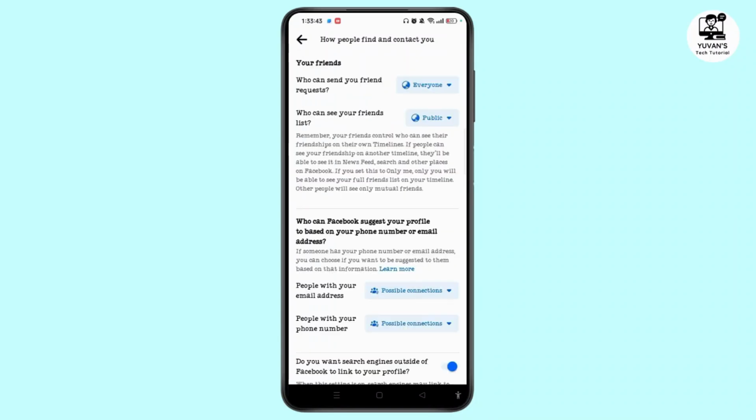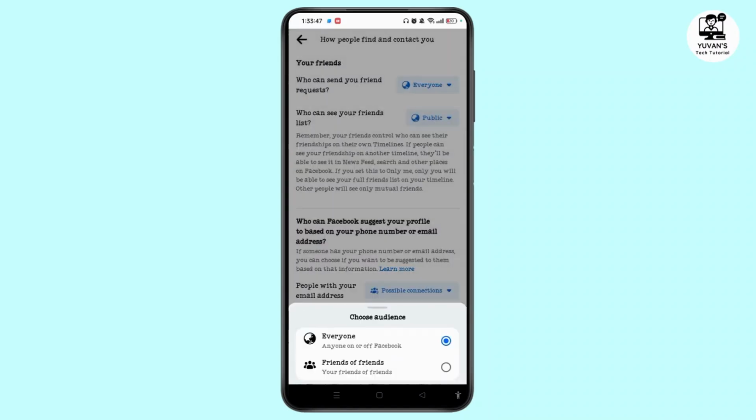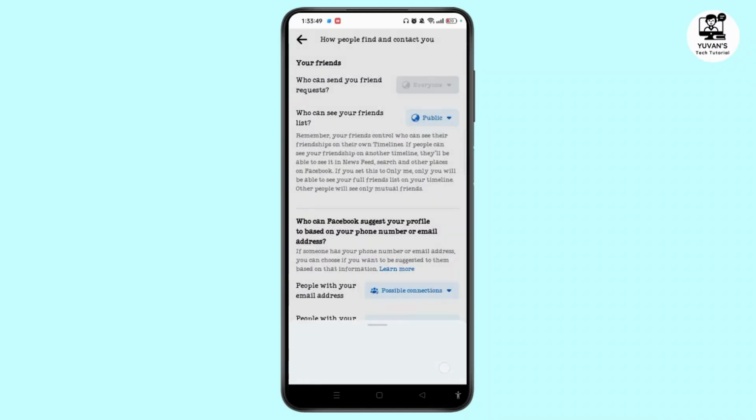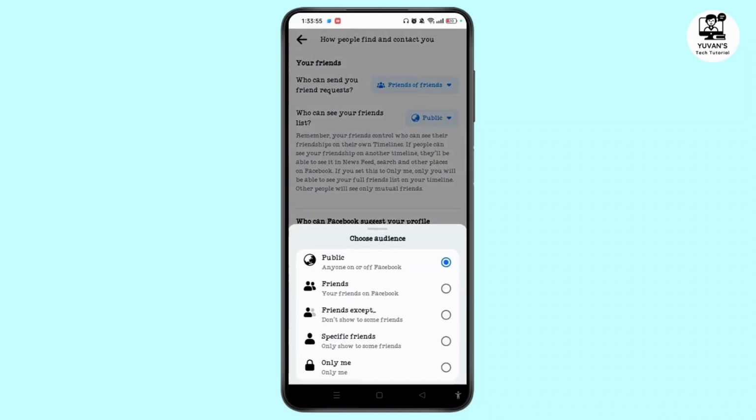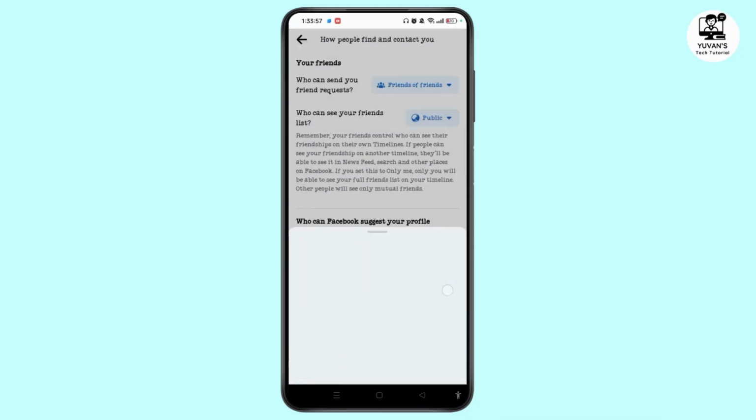So on the top you can see who can send you friend requests. Simply tap on it and set to friends of friends. Here you can see who can see your friend list. Tap on it and now select friends.